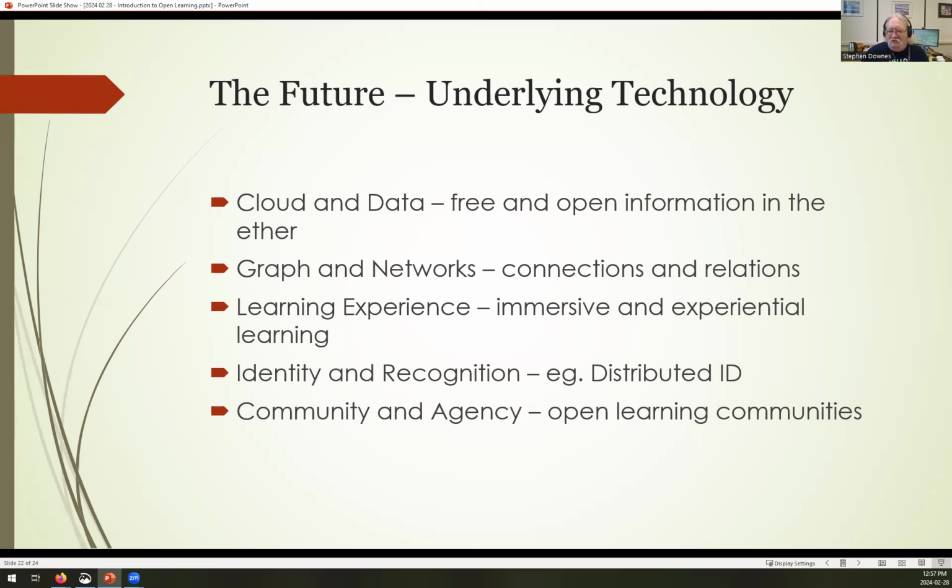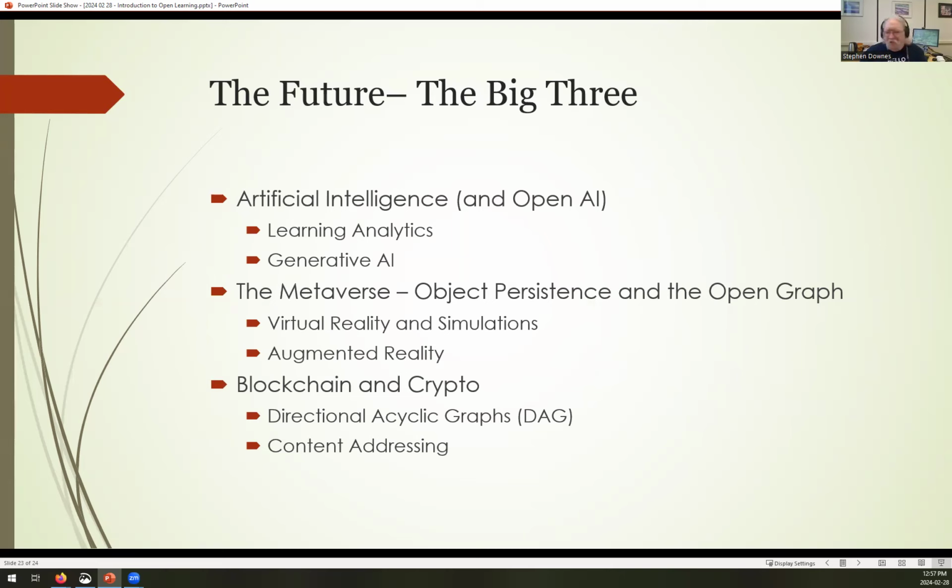And then the idea that we've talked about a bunch of times already, the whole idea of community and agency. These are growing, shifting phenomena that are becoming really important, not just in open online learning, but online democracy, online community, social justice, etc. The big three, you know all about them already, but I'll mention them. Artificial intelligence is huge already for open online learning, going to be even more huge.